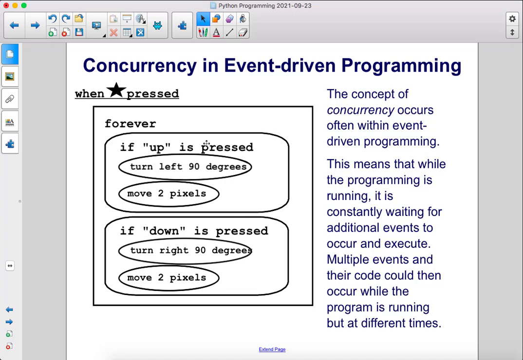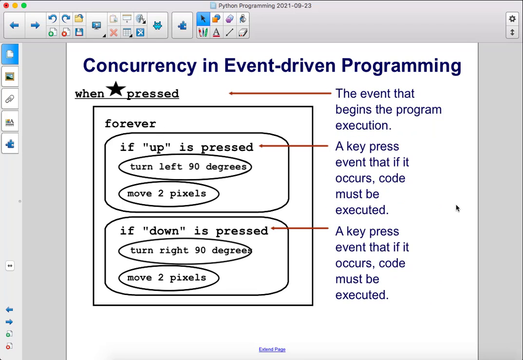So here we have a program that's constantly waiting for up or down to be pressed. Here, the event that begins the program execution is when the star button is pressed, and here, a key press event: if it occurs, this code must be executed, and here is another key press event, down, where if this button is pressed, this code must be executed.